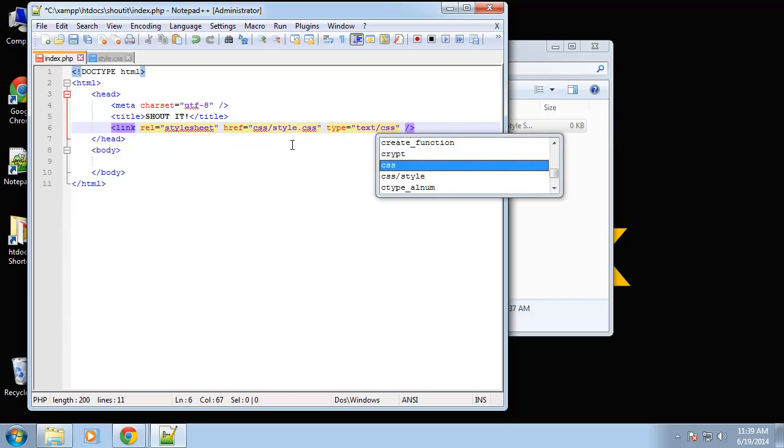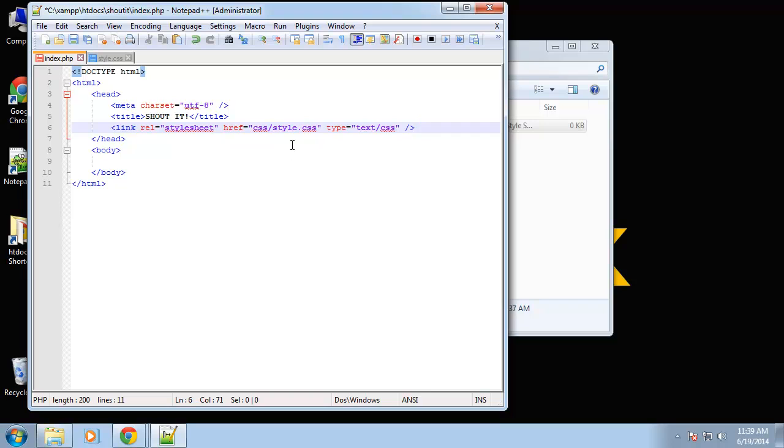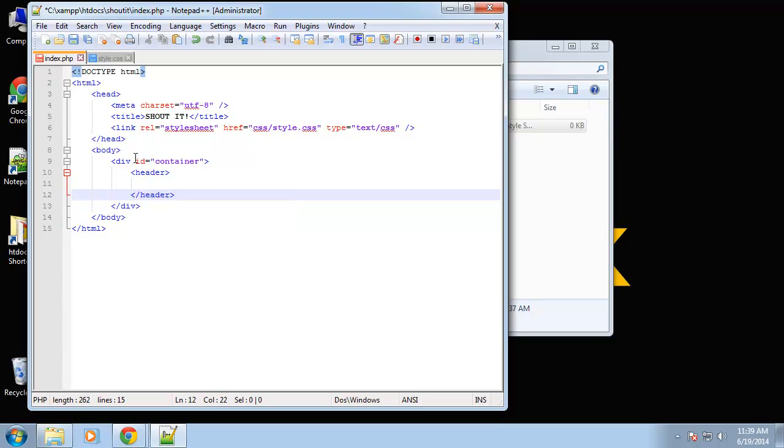Type. Alright, so there's our CSS file. So that's all we need in the head. So let's create the body. We're going to have one container div, and this ID is going to be called container. Alright, and then we're going to have a header. We use the HTML5 header tags, which will just have an H1, and that's just going to say shout it shout box.